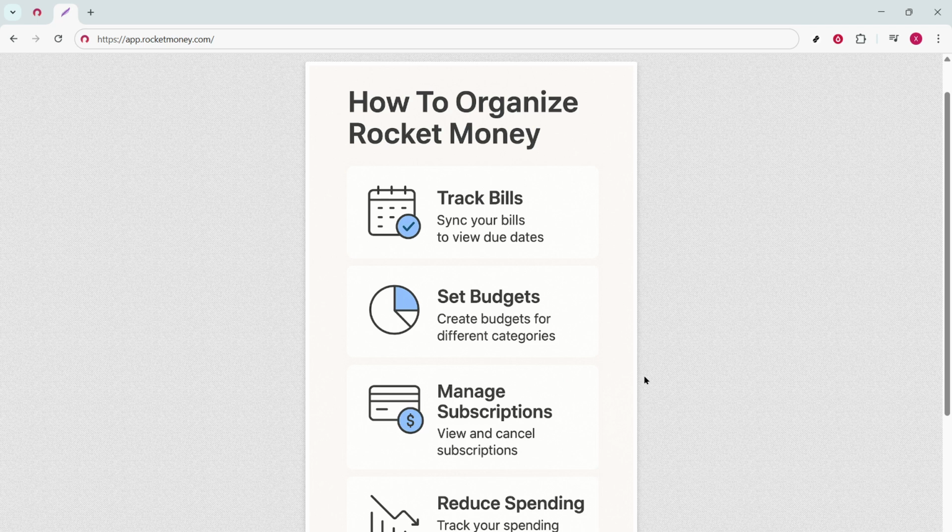Track your spending and create financial goals. Review the dashboard weekly to spot trends and overspending early. Set clear goals such as building an emergency fund or paying down a specific balance, and pick a target amount and date. Turn on progress alerts to stay motivated.